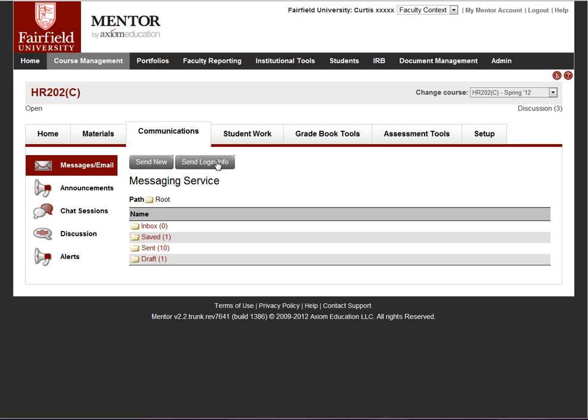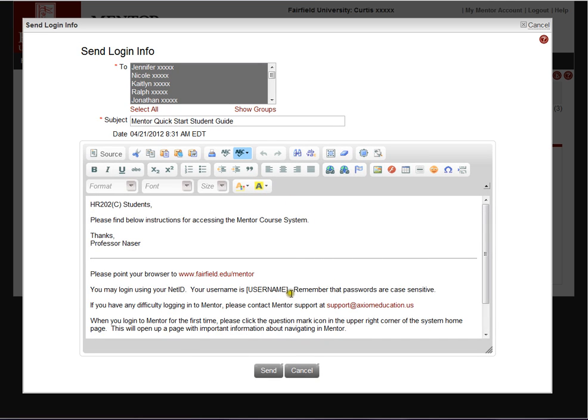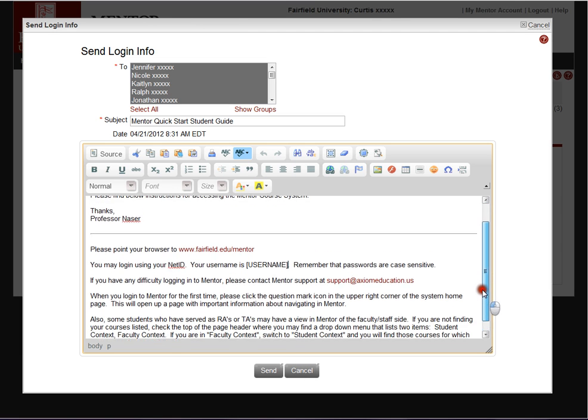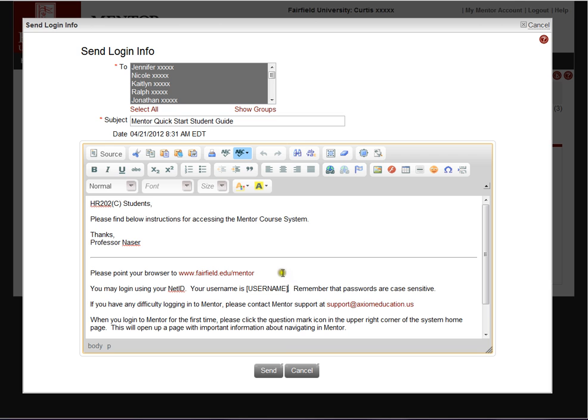You can also send login info. There's a canned message that goes out to the students that includes their username and instructions about how to log into Mentor. So if students are first-time users, you can send them information about how to get into Mentor. And this is something that is configured on the administrative side of Mentor.